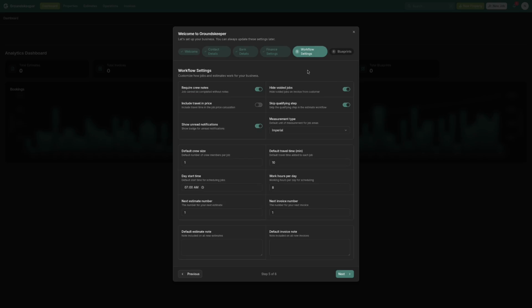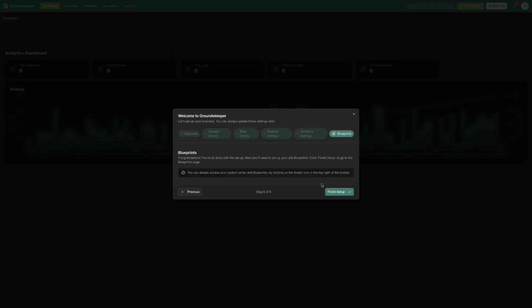The defaults are pretty good, but some things you might want to do is including the cost of the travel price in your estimates, whether you want to have a qualification step for your estimates or not, and some other details around your scheduling and your operations.